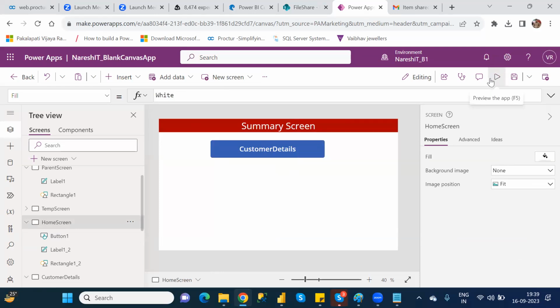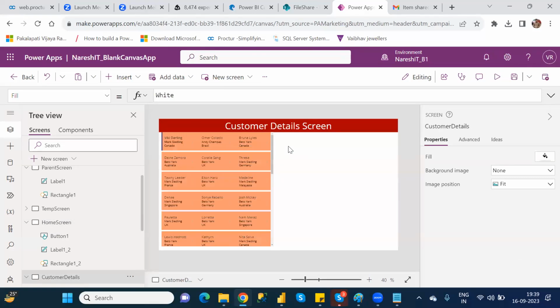Without clicking on this preview app also, if you want to perform the button action, how can you do that? That means Alt plus click. What is that? Alt plus click. Then automatically it will happen. In the preview, whatever actions it is performing, by using Alt plus click also it does the same operation. Understand or not?